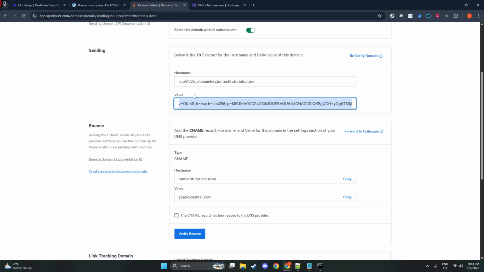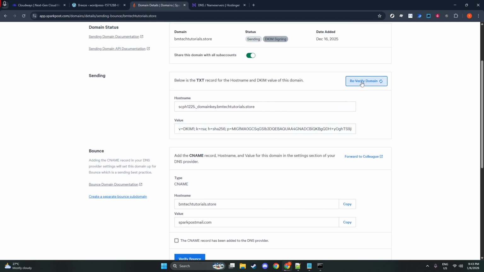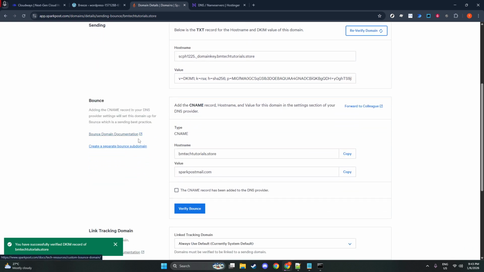If it doesn't verify after a while, double-check that you added the records to the correct zone, use the exact host names, and didn't add your root domain twice in the host field.